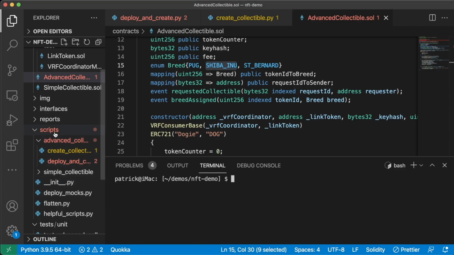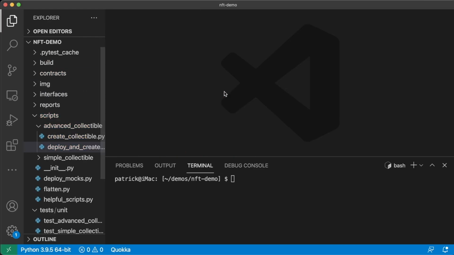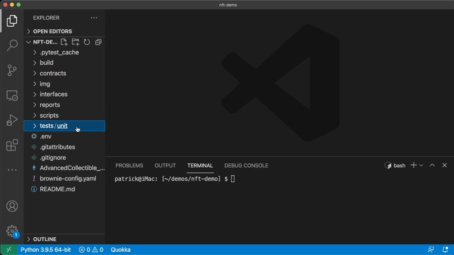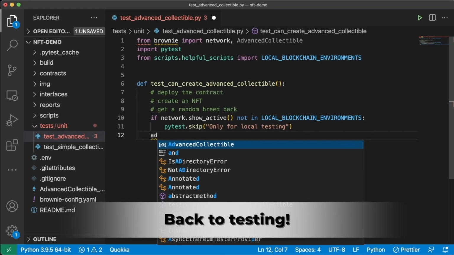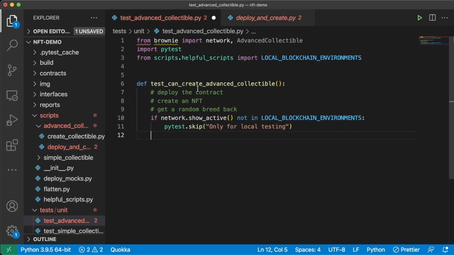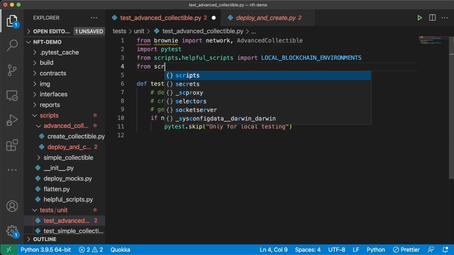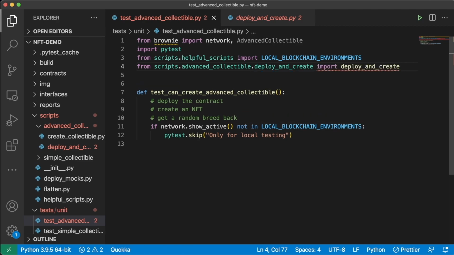Fantastic. As you can see, we're doing kind of a lot of manual testing work here, right? So what we're probably going to want to do instead is, you guessed it, automate these tests. Now we want to deploy advanced collectible. So we can go ahead and import that deploy script that we just wrote. So we would do from scripts.advanced_collectible.deploy_and_create import deploy_and_create. And then all we have to do is call deploy_and_create.